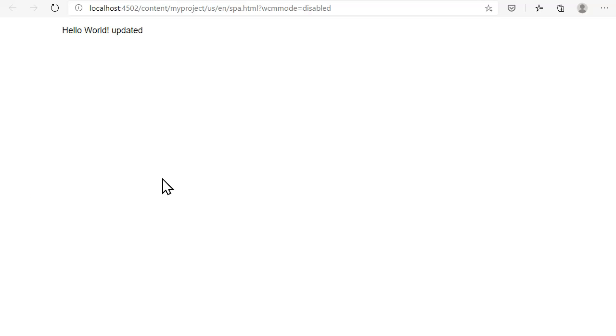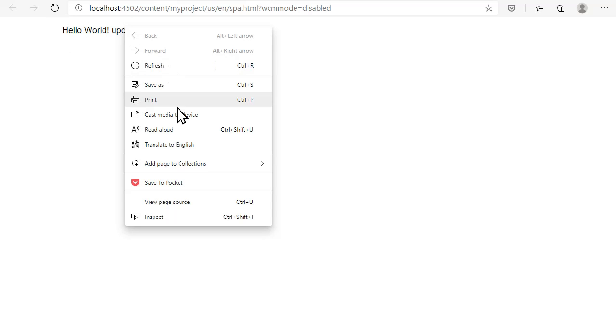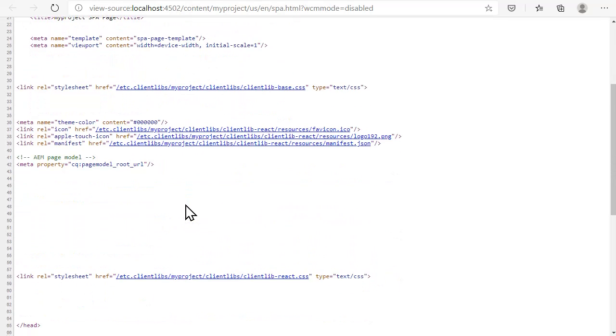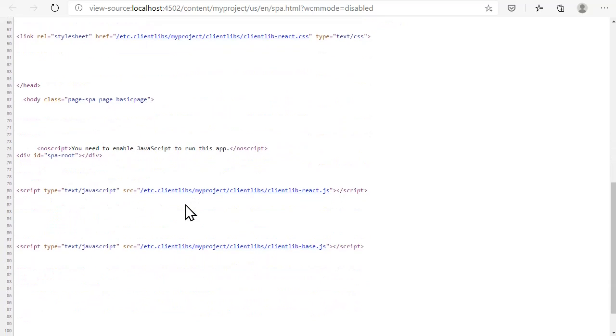Now this is the SPA page, so this markup is not being rendered by the server, which we can verify by viewing the page source. And we do not see any hello world markup indeed. What we do have is this SPA root div element that the React application has been bootstrapped to, and here's our React library.